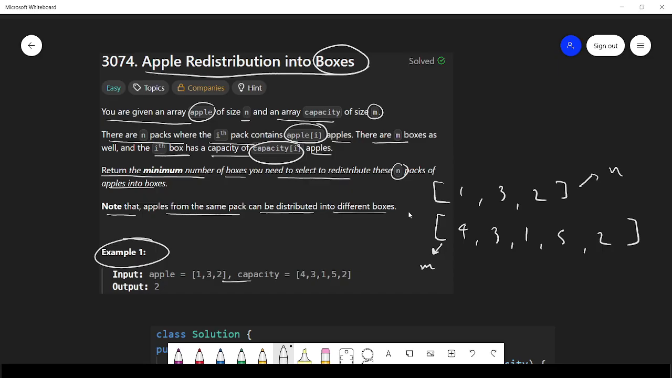Now these are the boxes. So this box has capacity of 4 apples, this box has capacity of 3 apples, this box has capacity of 1 apple, this box has capacity of 5 apples, and this box has capacity of 2 apples. And these are the number of apples that we have. In the 0th index we have 1 apple, then we have 3 apples, and then we have 2 apples.